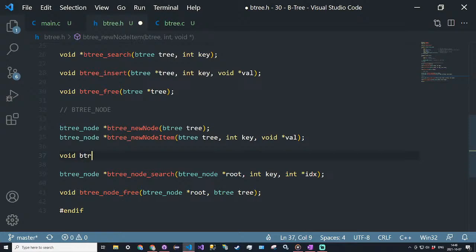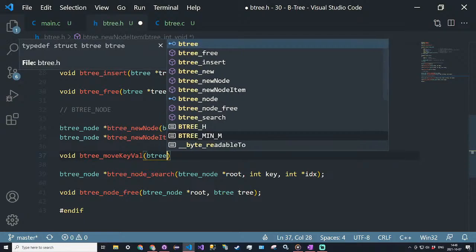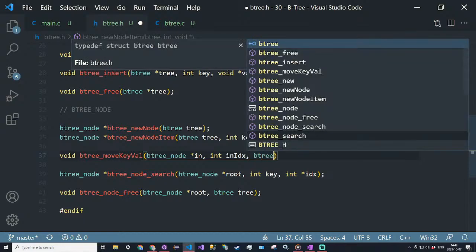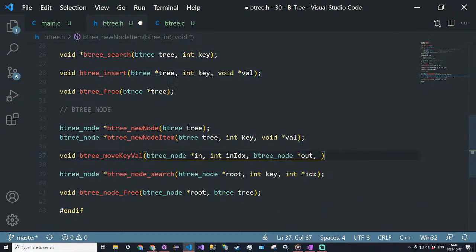So it's going to be void btree move key value, pass in a btree node pointer in, an integer in IDX, a btree node pointer out, and an integer out IDX. So we're simply taking a key value pair from the input node at the input IDX and outputting it to the output node at the output IDX. Those are the 4 parameters. Let's just do the signatures and then we'll write everything.